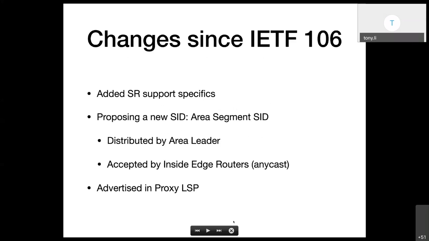Since the last IETF, we've been doing a lot of work fleshing out the area proxy idea. The biggest change that we made is that we added support for SR into the area proxy idea. We are proposing a new kind of SID, an area segment SID. This is basically a SID that represents everything in the entire area. This way, if you want to compute a route that touches something in the area and you don't care what it is, you can advertise this SID.